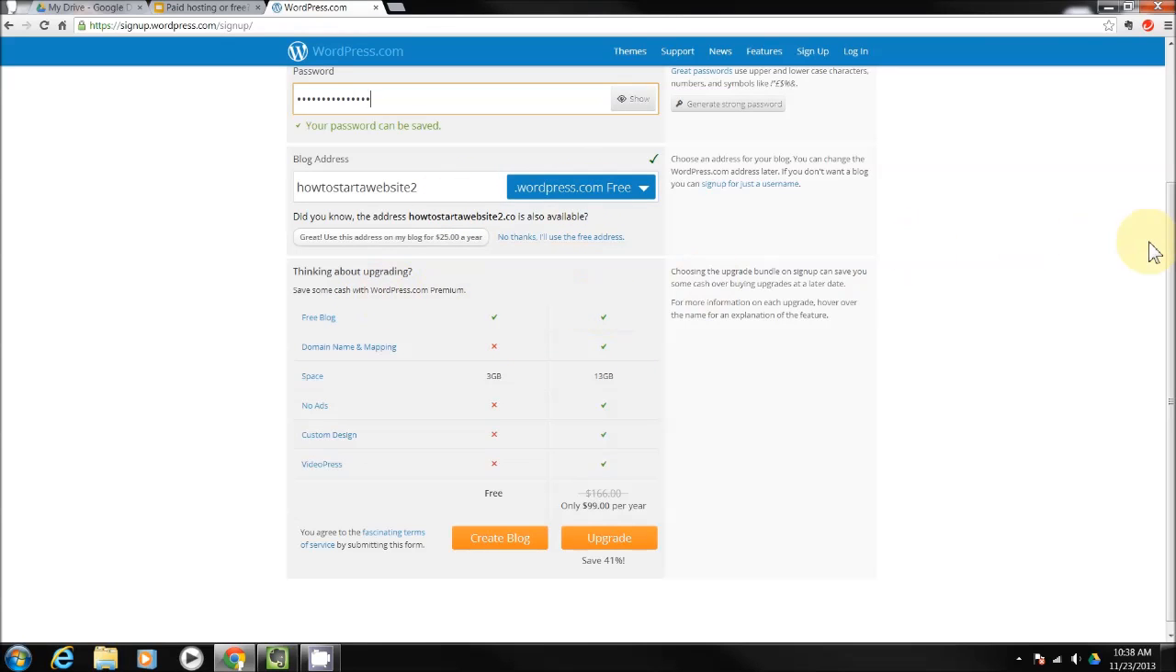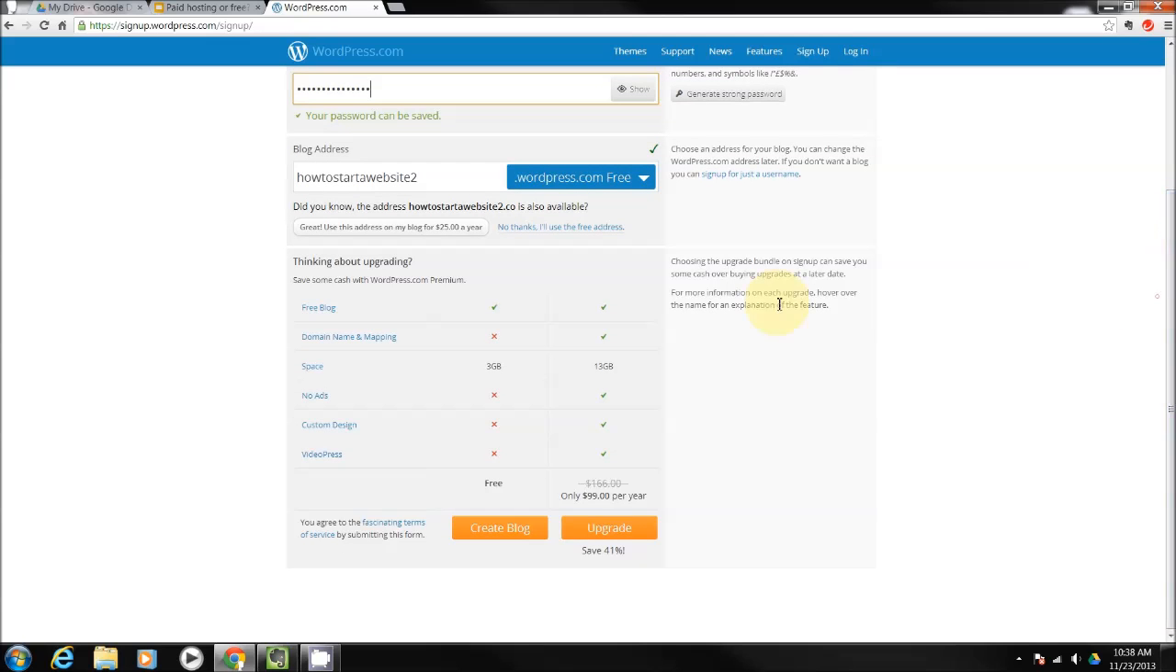So what does this come with? This comes with a free blog. It comes with 3 GB of space, so you are limited on how big of a website you can build. You're not allowed to have ads. You won't have custom design. VideoPress is not included. And of course, you're not able to do your own domain name and mapping. So you're very restricted going the free route.